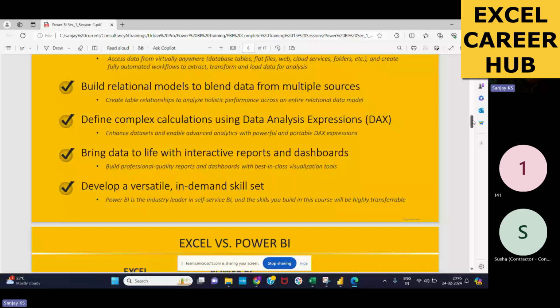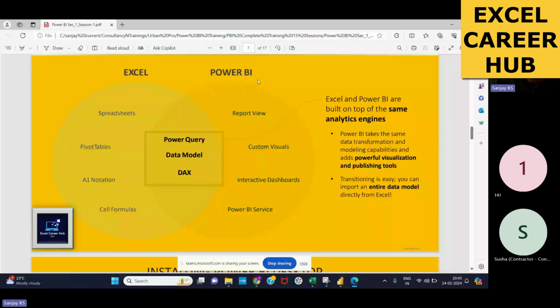Now, just a comparison between Excel and Power BI. Excel is like a spreadsheet, but Power BI is a reports view, right? It will create a reports view for the final consumption. Here we use pivot tables, A1 notation. A1 notation means there are cells in Excel and all the cells are represented by an alphabet and a number. So A1 notation is there. Here we have interactive dashboards and Power BI service. Here we have cell formulas. The common thing between the two is these three things.